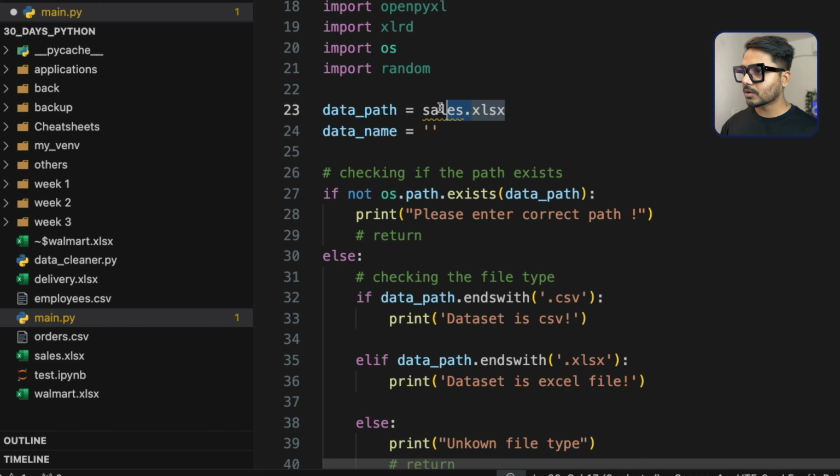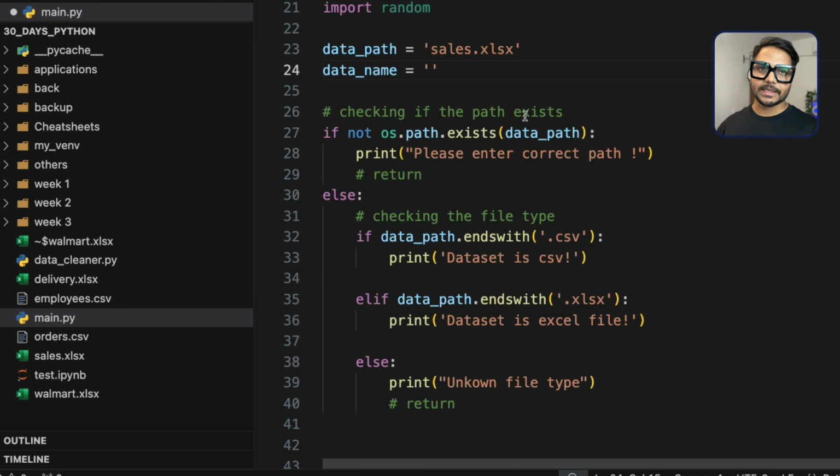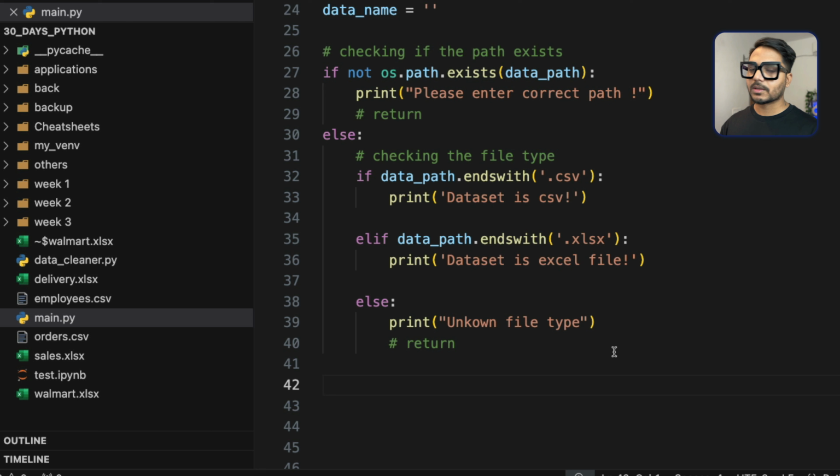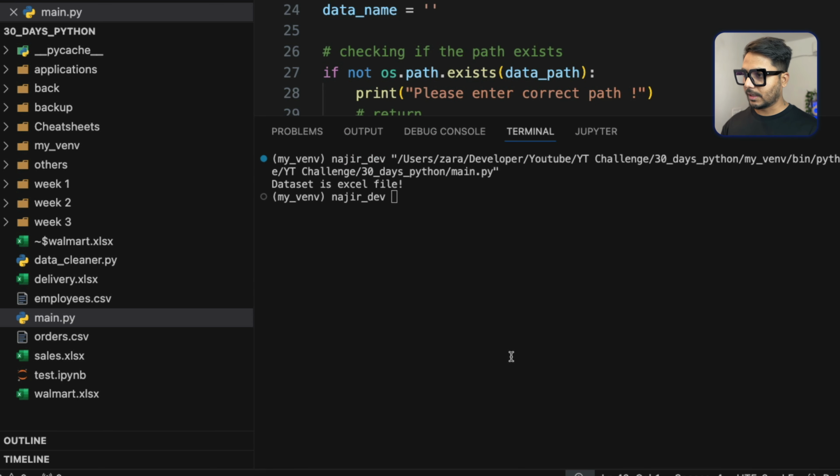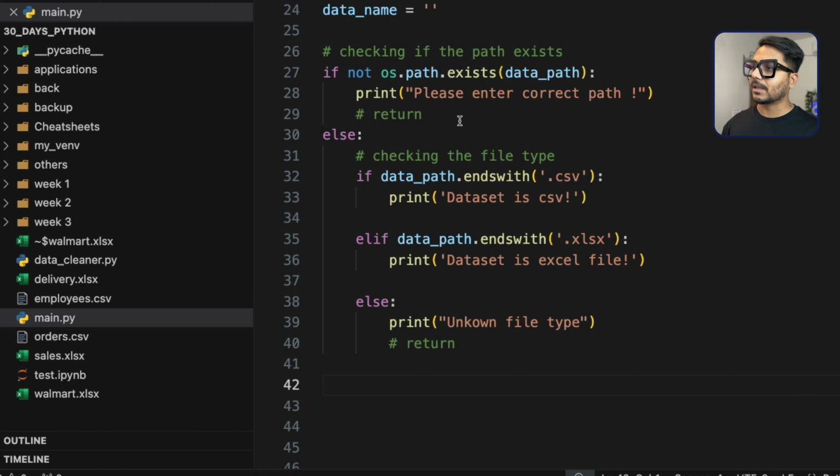Okay, so I need to give it as a string. Let's go ahead and give it a string. Let's see if it can identify whether this path exists or not, and then it should return its Excel file or CSV file. Let's run it and check if this function is working so far. You can see that the dataset is an Excel file, and yes, it could identify that. All this happened because the path existed.